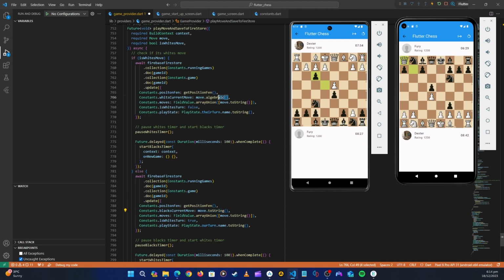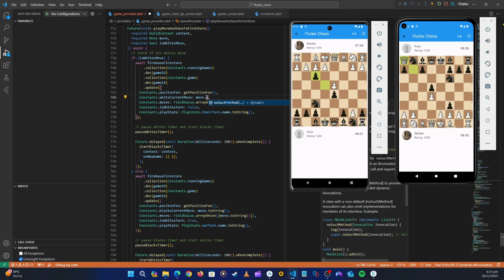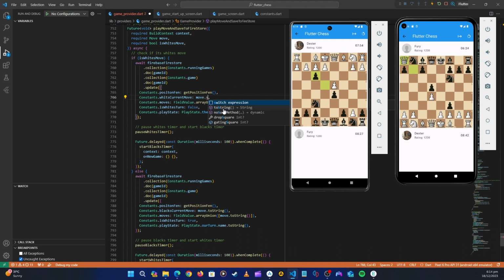Even here, let's change it to move string. I just wanted to show you that at the moment our game works online to play versus a friend, and you can see that it's live, it's playing in real time. Okay, so that's it guys. This was just to explain to you about this move variable.